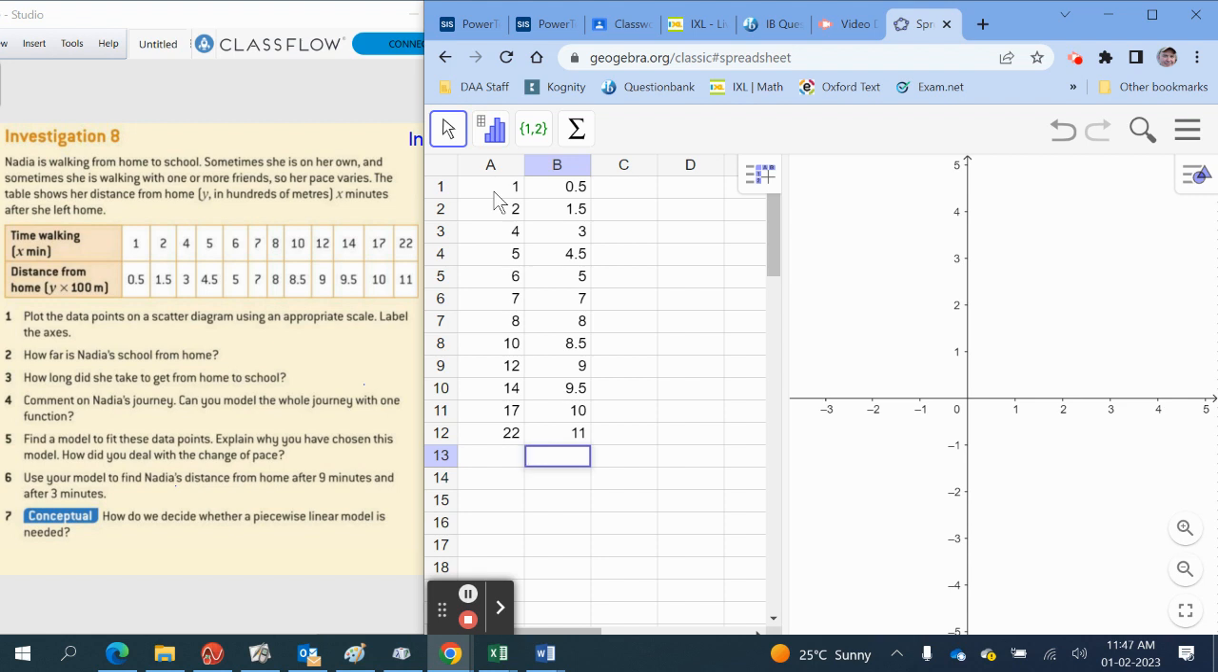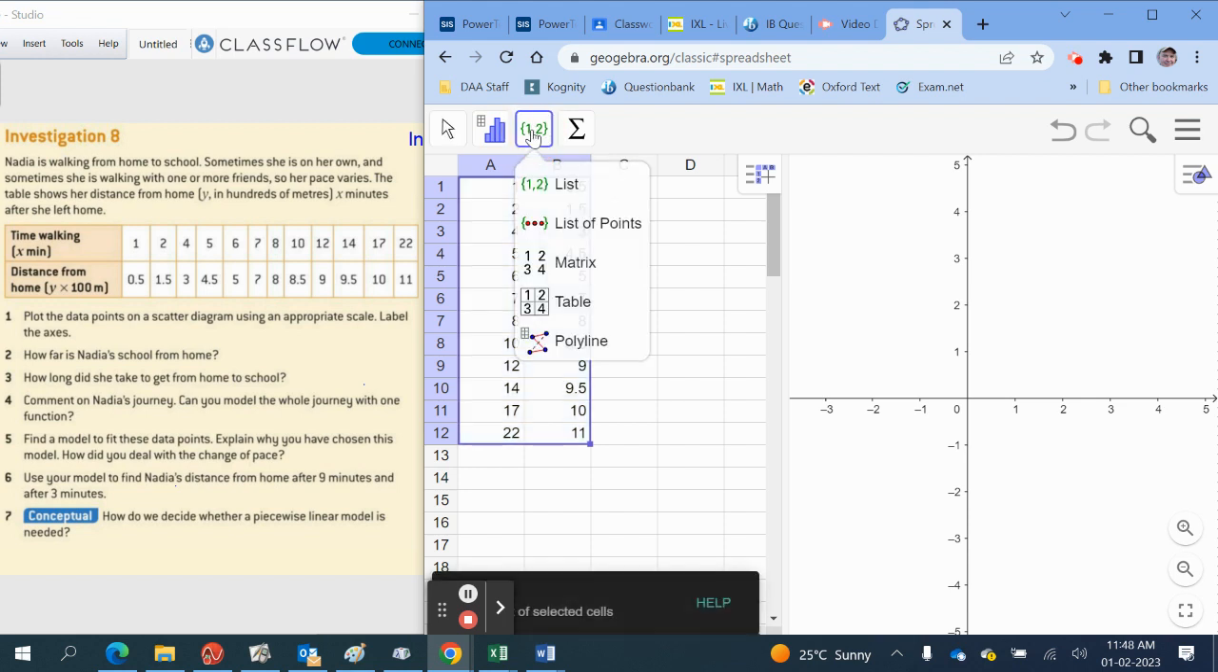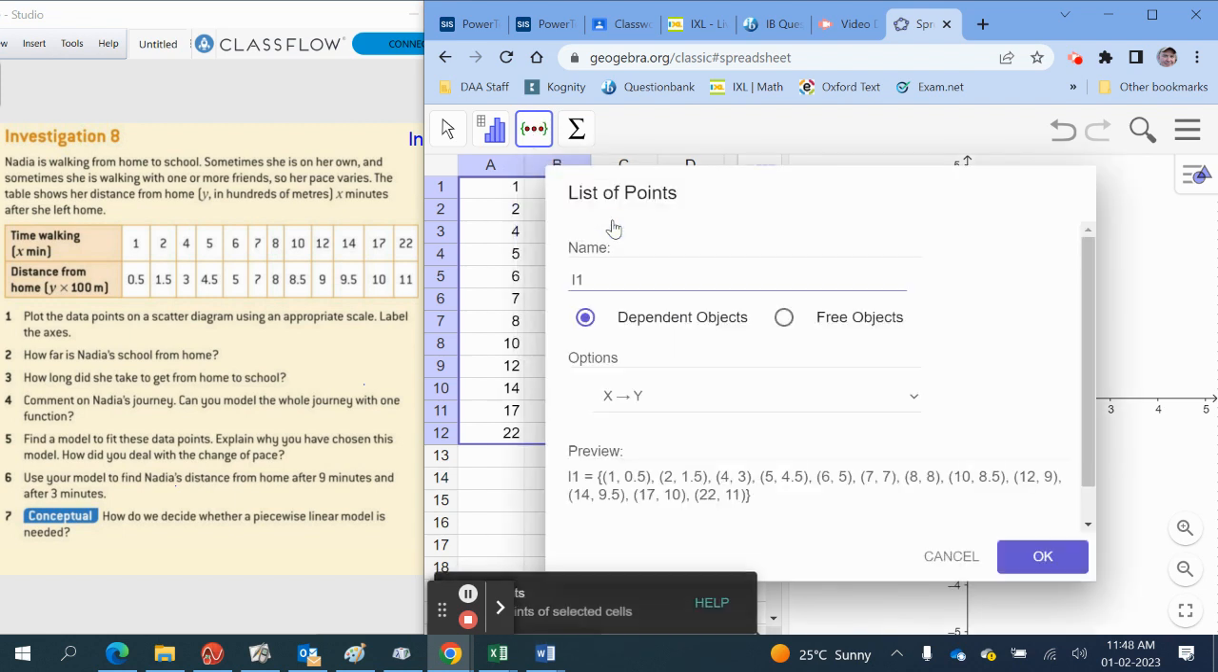Okay, when you've typed your data points in, select them like this. Select your data points. Then on these lists at the top, you want to choose a list of coordinate points. So choose list of points. It will give you an opportunity to name it. This is going to be called list 1, L1. That's okay.